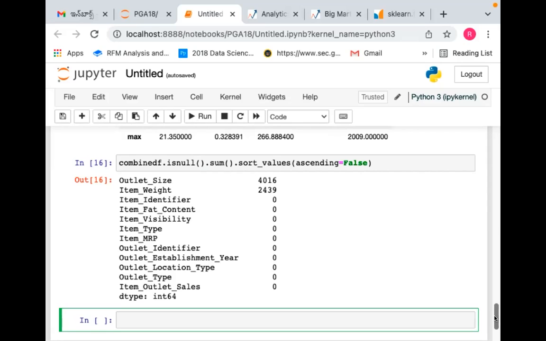It gives the Boolean values, whether the value is missing, resulting in true or false. Which one? In the code. Is null is true or false. Sum will add them up, and it will sort into ascending values. So is null will give you true or false.